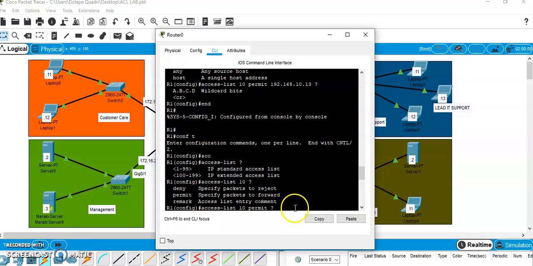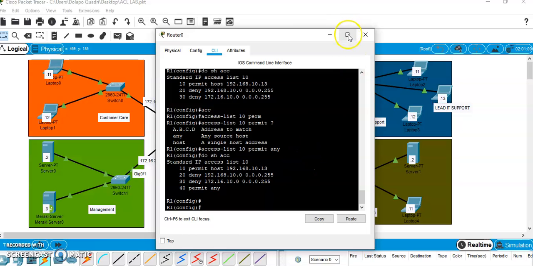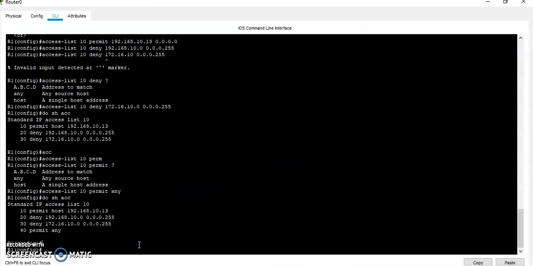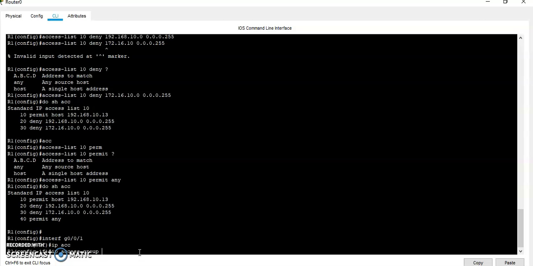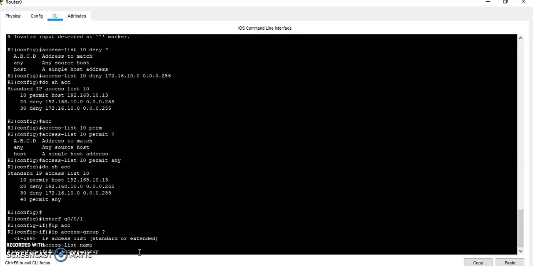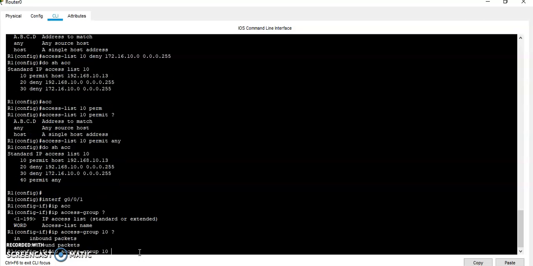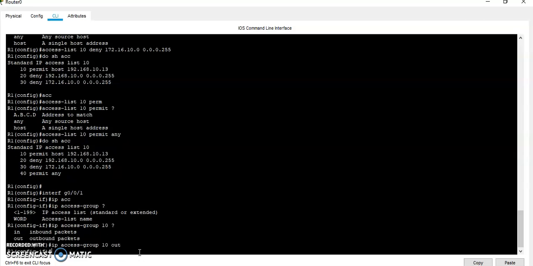Okay, so applying that access control list, I'm going to apply it on gigabit 0/0/1. So I will go back, go to interface gigabit 0/0/1. To apply an access control list to an interface, you specify IP, then say access group, not access list, followed by the access list number. I'll say access list number 10. Now specify whether it is inbound or outbound. I'm specifying out, meaning it is going to be executed as the traffic is coming out of the interface. Then enter. So that is that.